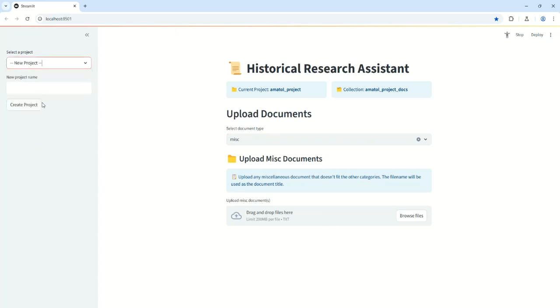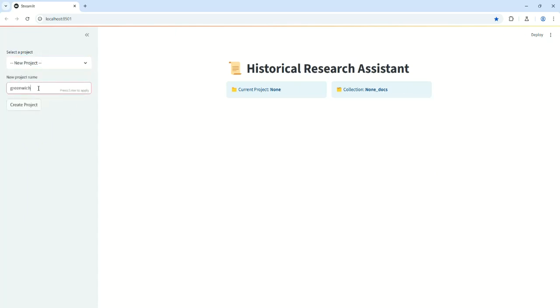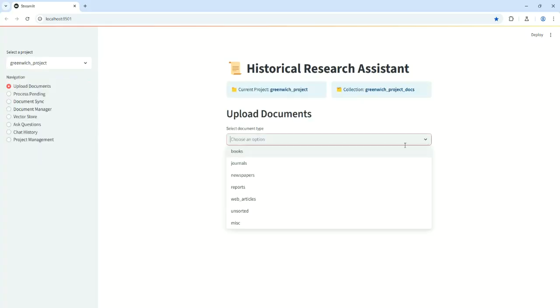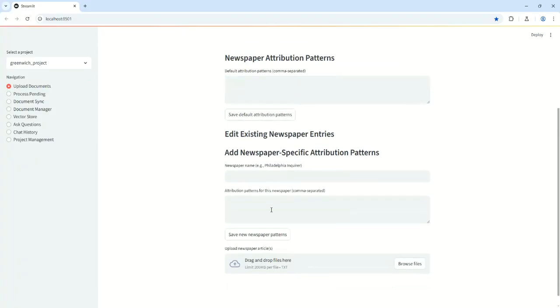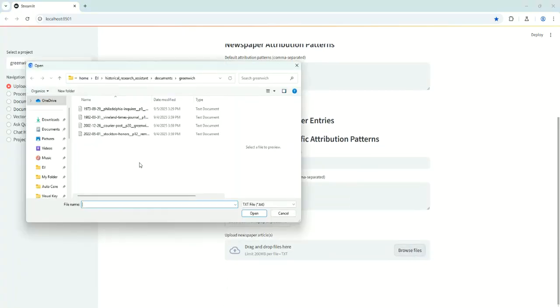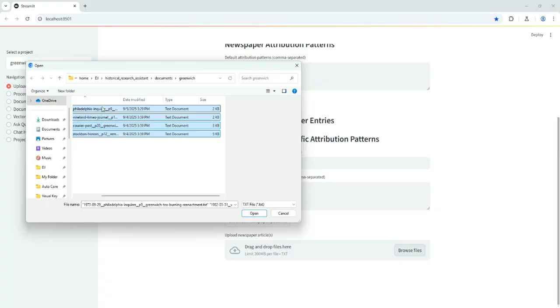Alright, so let's do one more project. We're going to do this one, Greenwich project. Here we're going to use the upload documents. So I have newspaper articles on this, and we're going to add them. You can add all four of them.